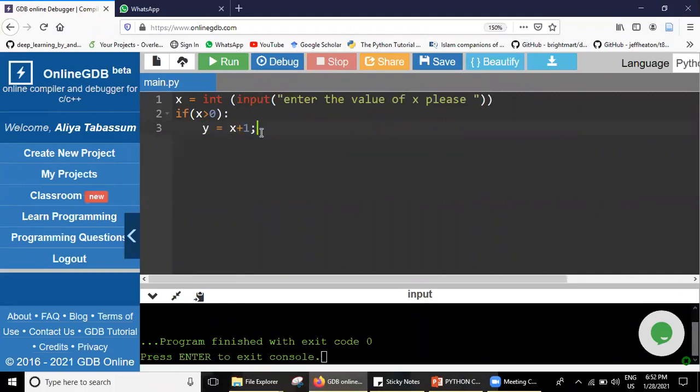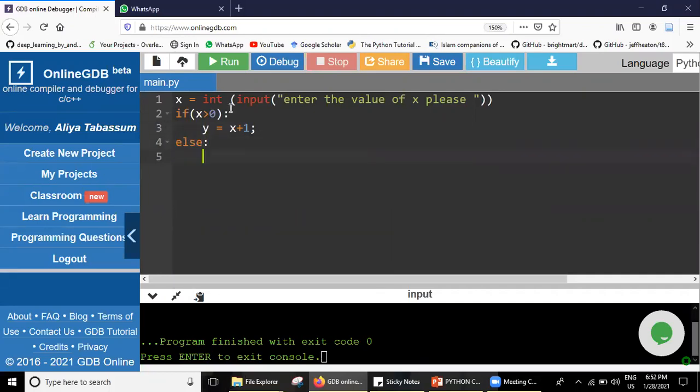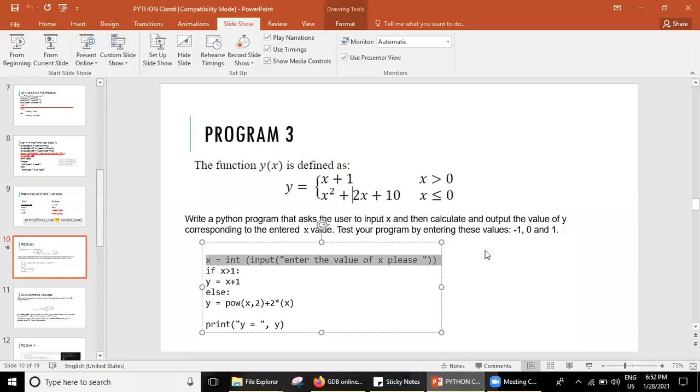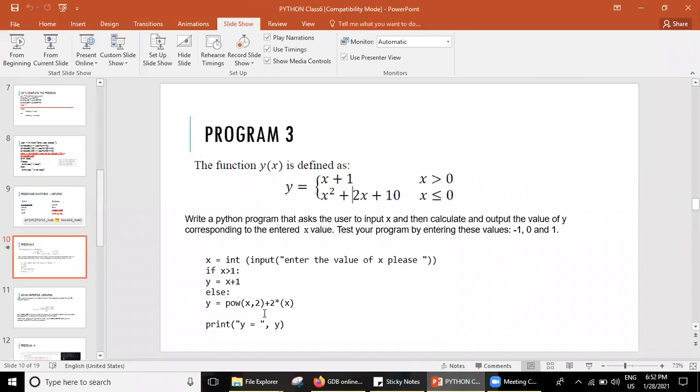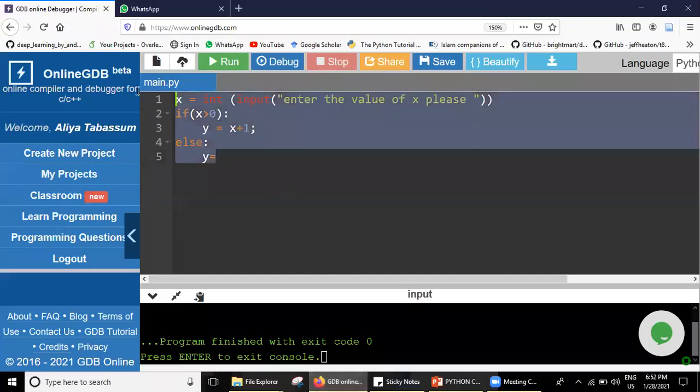Good. Let us write the else condition like this. Else, what should be the value of y? You can understand it from here, right? So let me just copy paste the whole program from here. We are trying to use the power function.